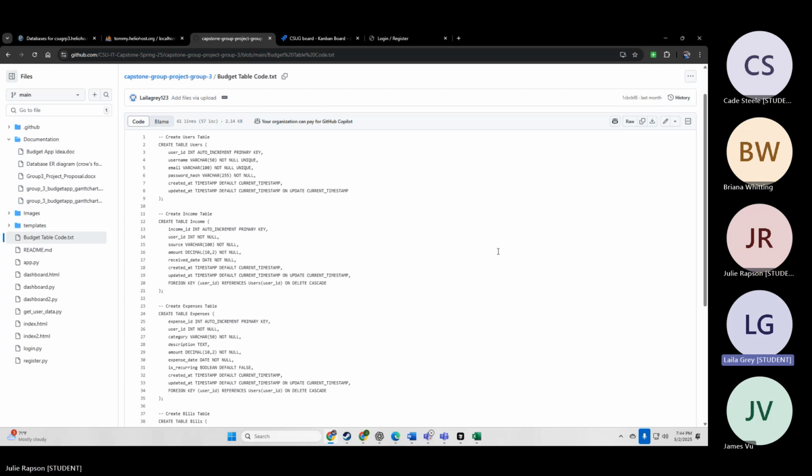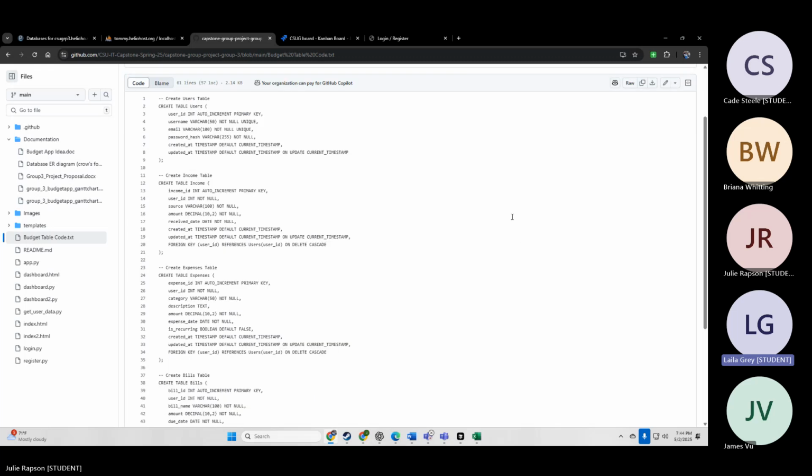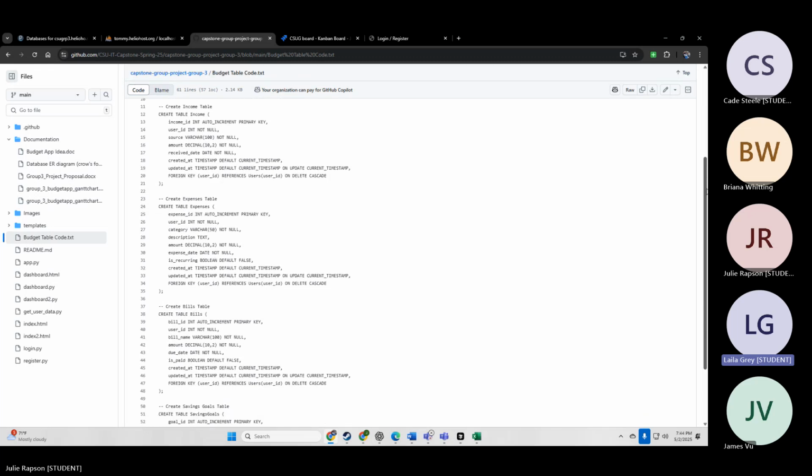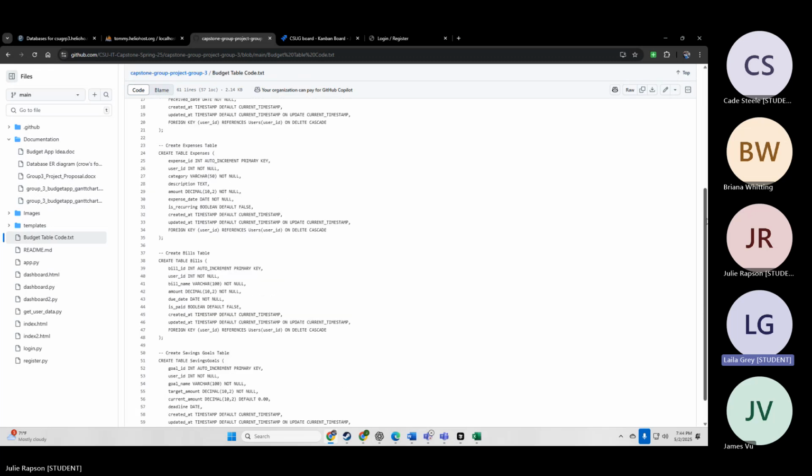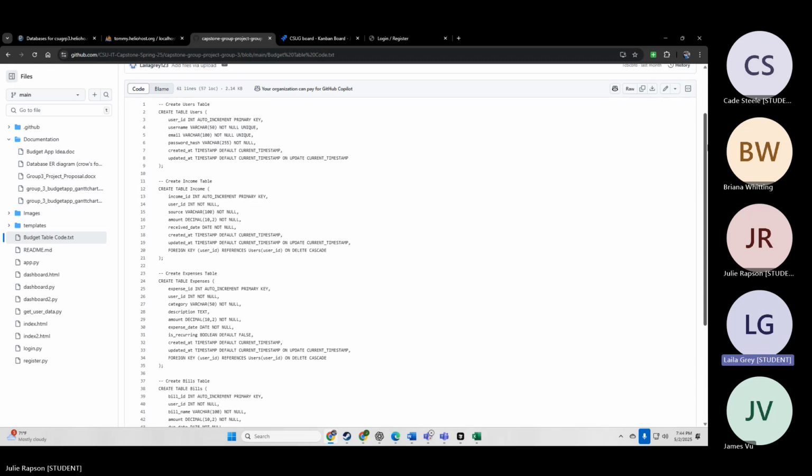All right, and so this is the code that I used, and this is simple SQL code. I did have to do this in MariaDB. That was the first time me using that platform for coding.